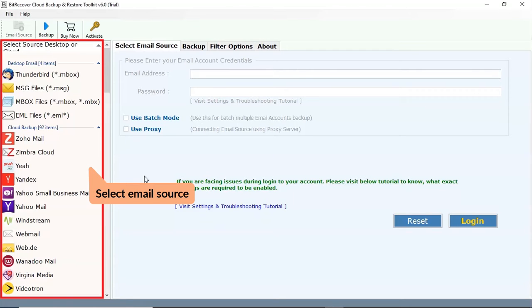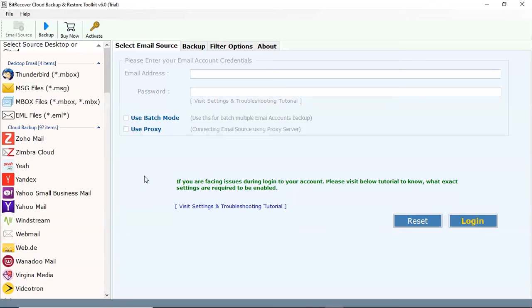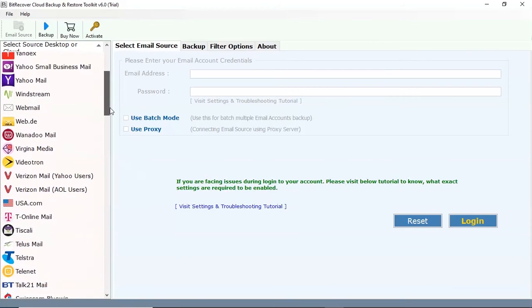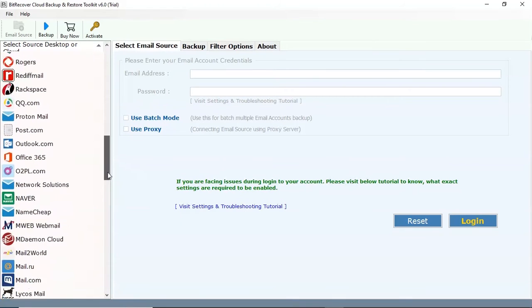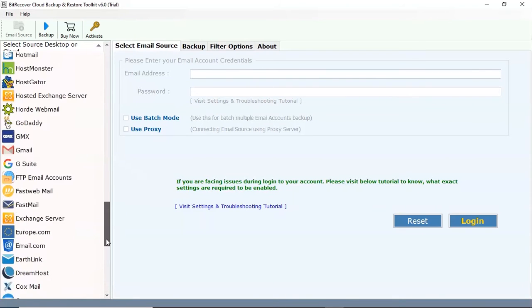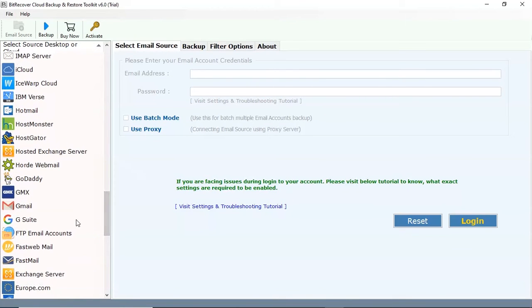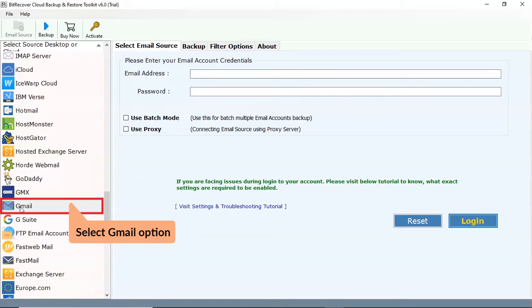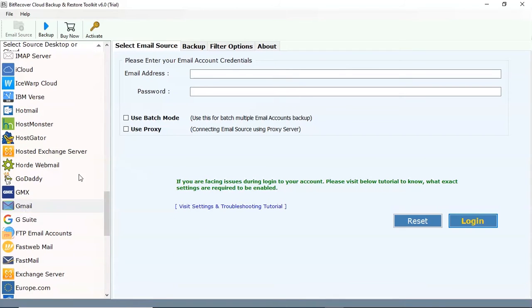Please select your required option for migration. The software offers several file format and webmail client options to restore and back up emails. Please select the required one as per the need. We are selecting Gmail as the required cloud backup option.